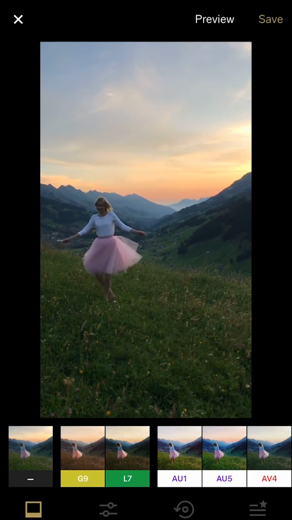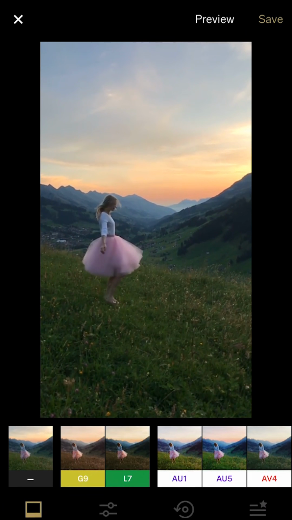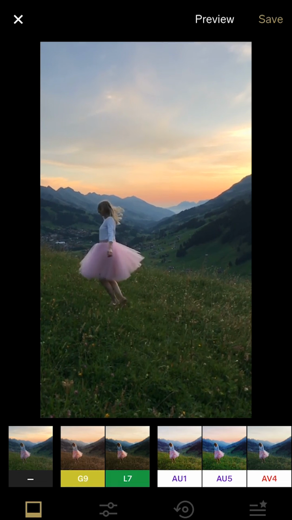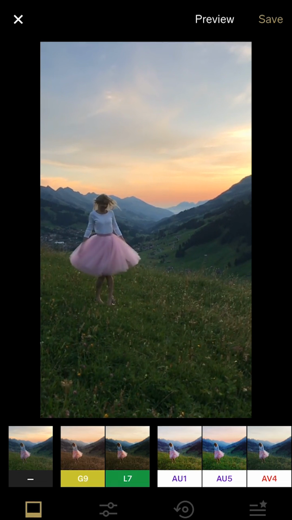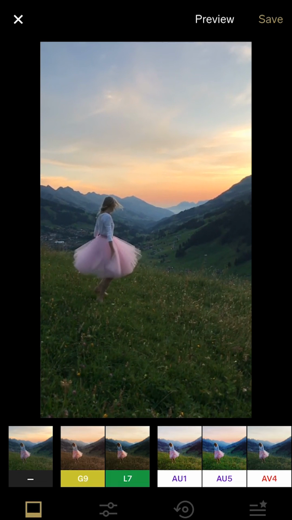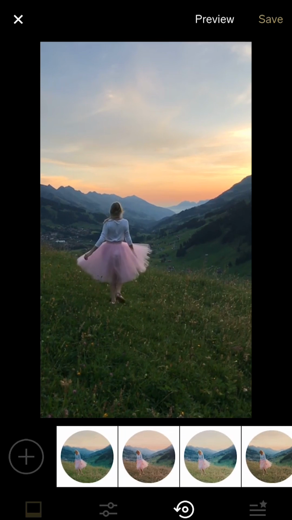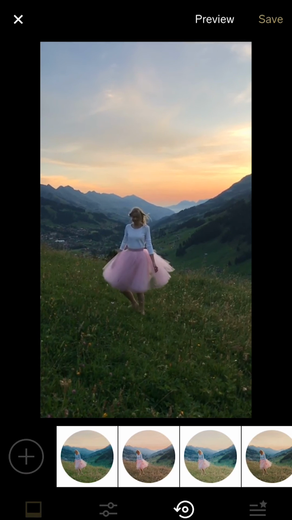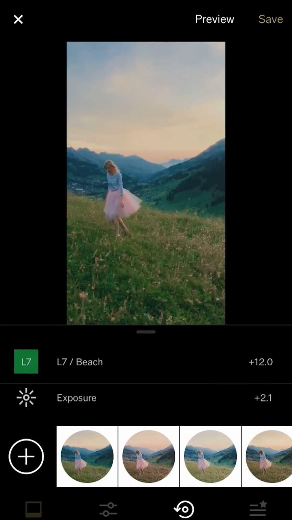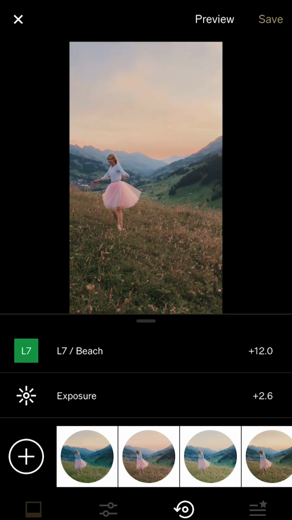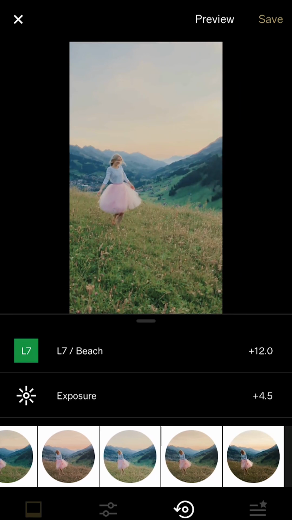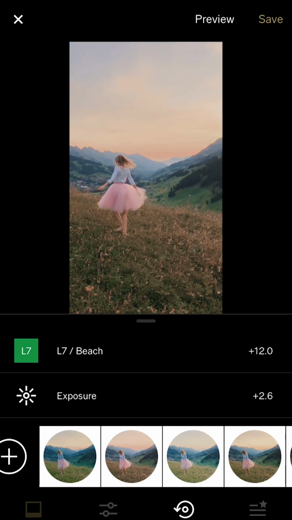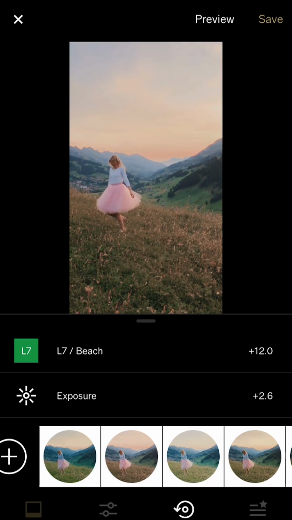So the video has now loaded into my VSCO, and I'm going to use a filter to edit the colors. There are a lot of filters to choose from in VSCO, and I have saved my two favorites along the bottom there, the first two that you see. And then I have also saved some of my favorite recipes in the third tab along, so I can just click through those and I can see what it does to the colors. And I think I like this one the best.